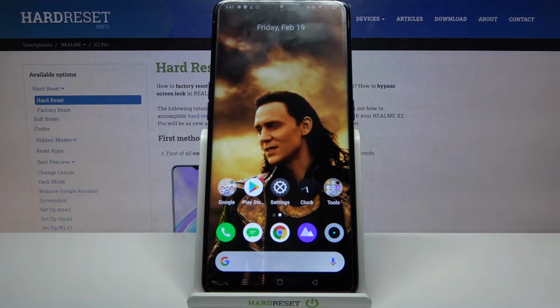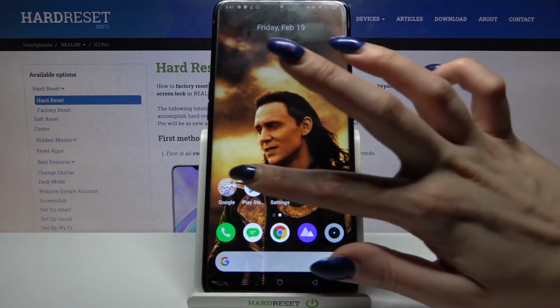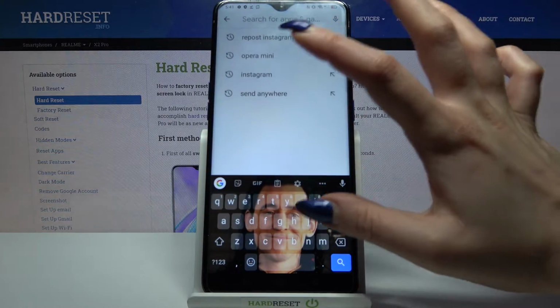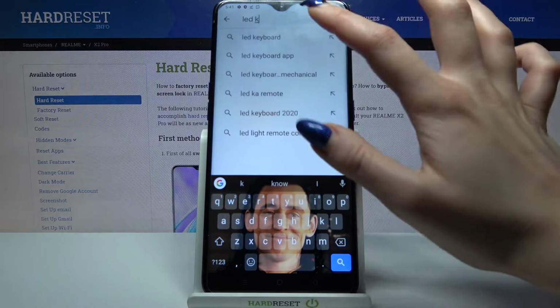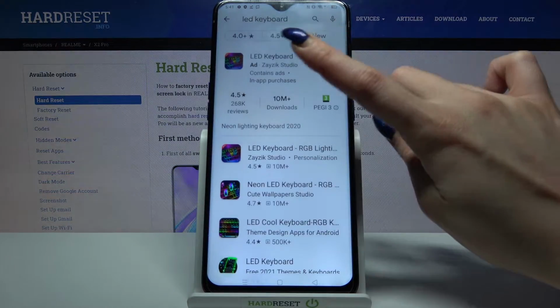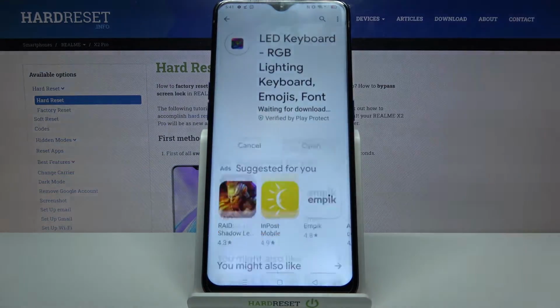Hi, in front of me is REALME X2 Pro, and today I would like to show you how you can download and apply LED keyboard on this device. Firstly, open Play Store, then type LED keyboard and download this app from this developer.